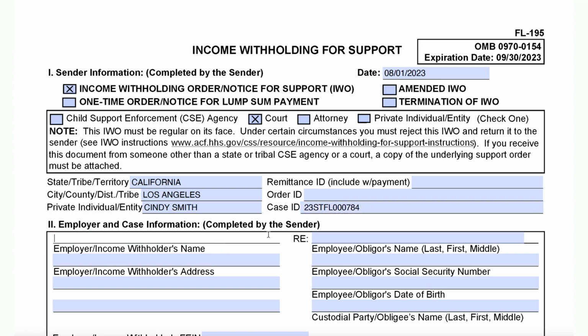And then here it says employer, what company is the obligor employed by. So the name of the company, so let's just say Starbucks. And then if you don't know the employer's address, make sure you are putting the payroll department. And some people, it's like the HR department. We would just put payroll department. You could do it that way.